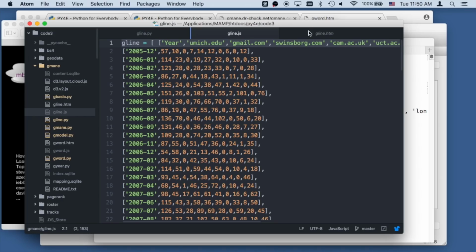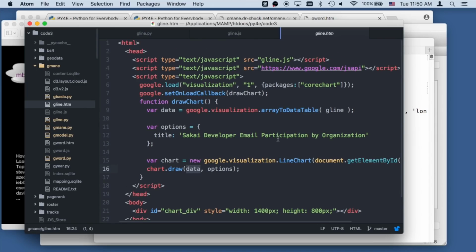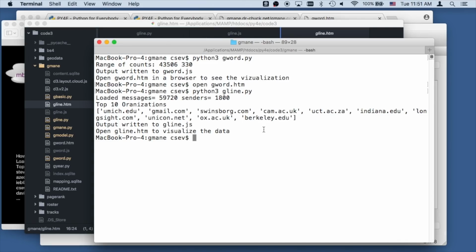It took me quite a while to get this to work, and this is not a JavaScript class nor a how-to on visualizing in D3, but basically we pulled all that stuff in, and here's the gline data that came from the JavaScript, and then it makes an array into a data table, and that data table is what gline draws. So with no further ado, let's open gline.htm to show that data.